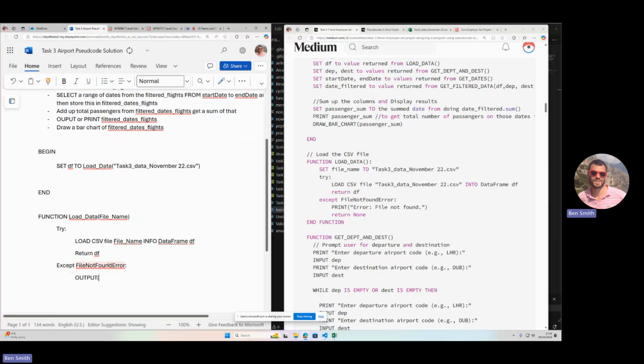What are we going to output? Error, file not found. Right. And then we're going to end the function. So that's our first function that's simply going to read in files.